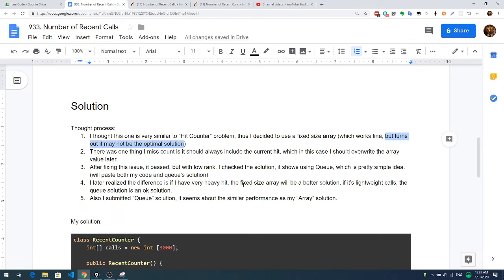So going back to the original solution, this is one idea that I had. Another is that there was one thing I miscounted: it should always contain itself, so don't forget about this. The next thing is I fixed this, and as I said, it was low rank. I checked the LeetCode solution. It shows that it's using a queue, which is actually a pretty simple idea.